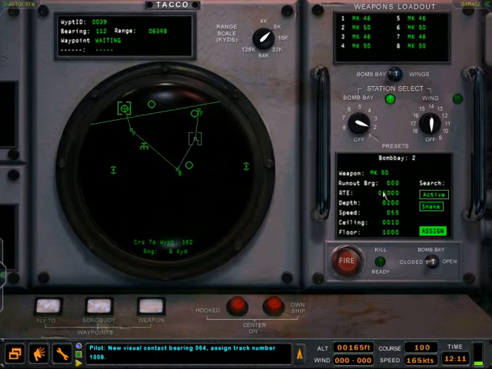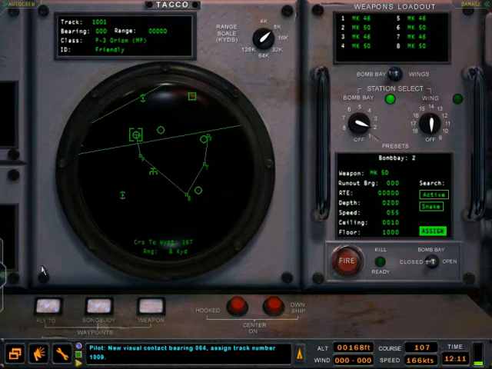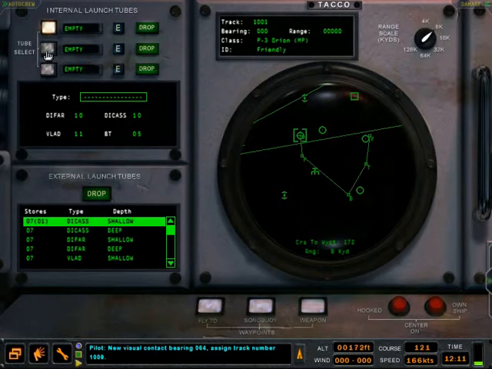For the internal buoys, you select the tube you would like to load by using the white buttons on the top left corner. For the external buoys, you select the desired buoy and buoy depth in the list and drop it.